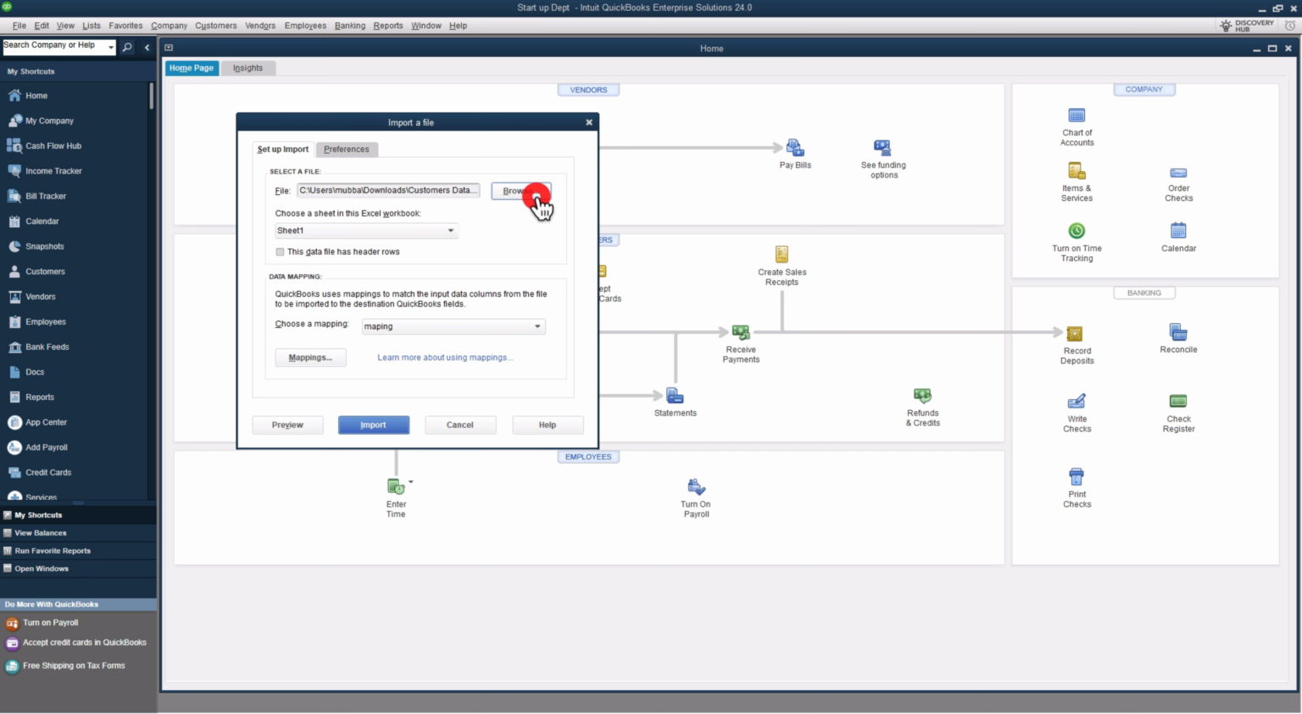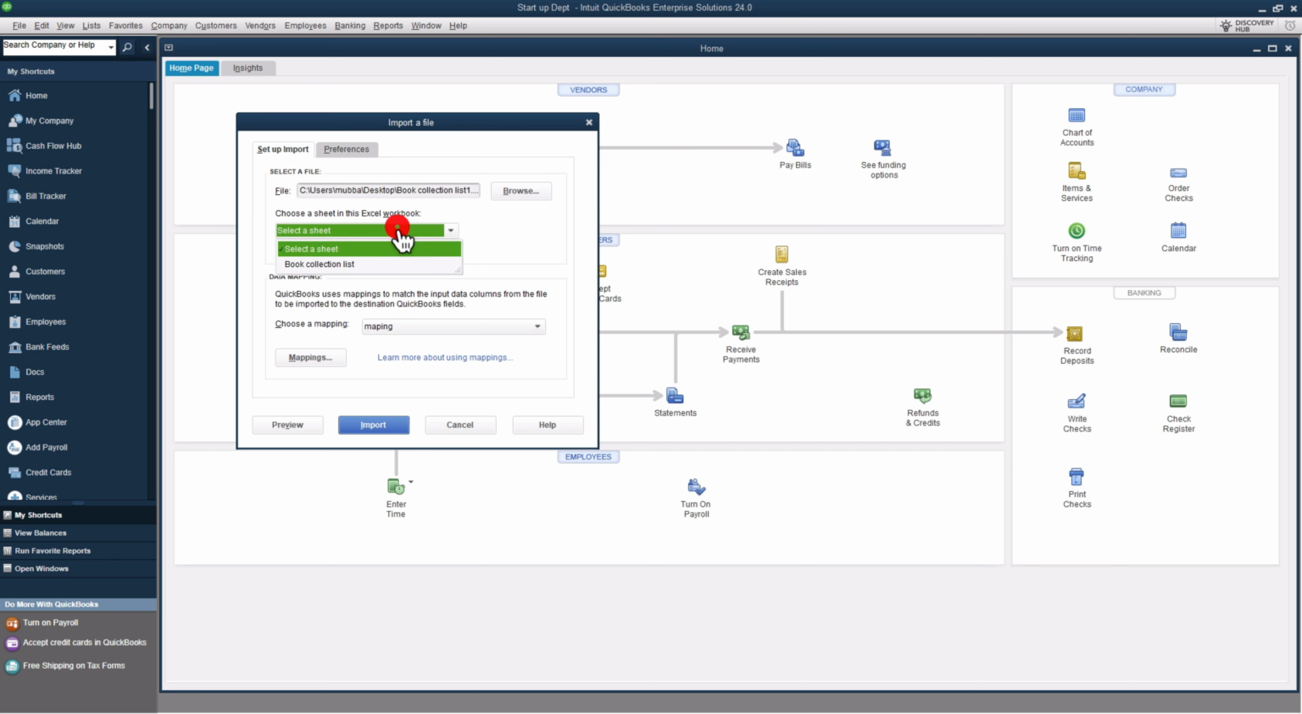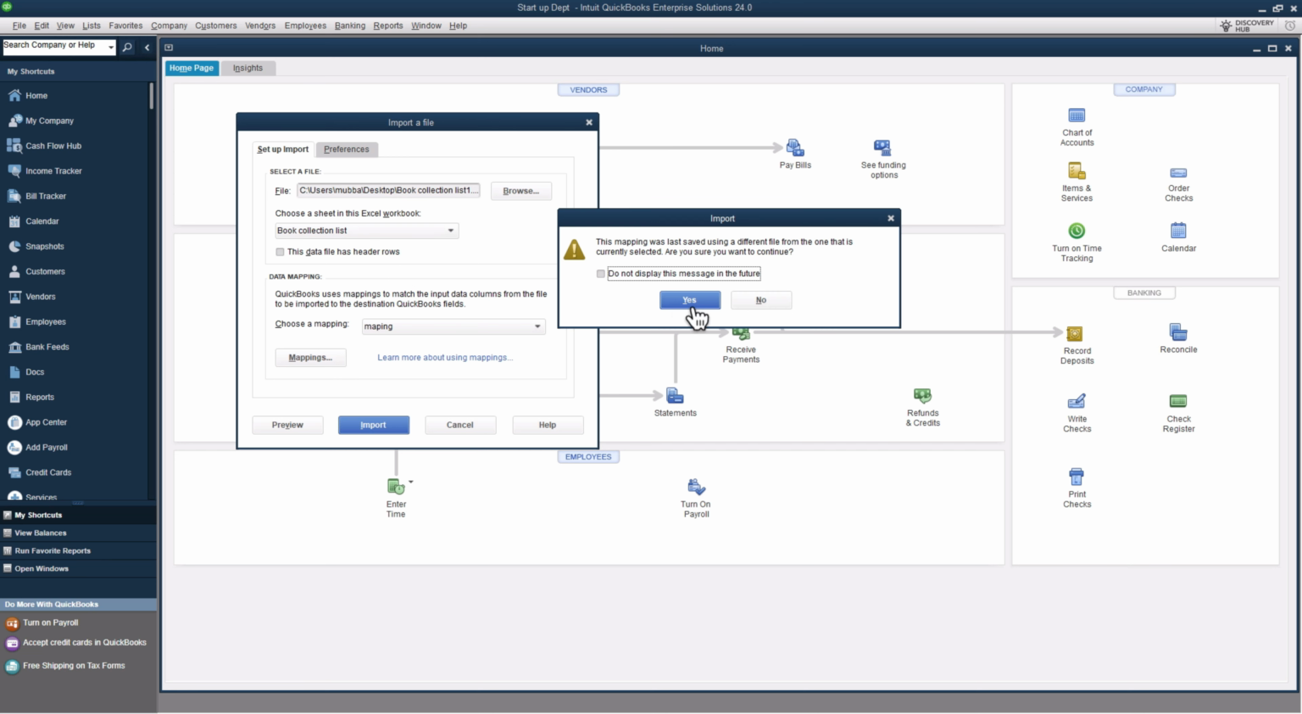Click on Browse to locate your Excel file containing the inventory list. Once you've selected the file, click Open. Next, choose a sheet in the Excel workbook. After that, click on the Mapping button and choose Yes.